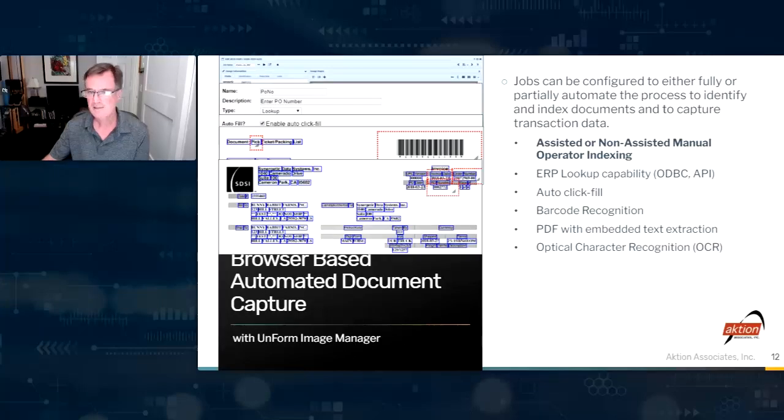One is if it's a PDF with a text layer. So if it's a PDF that's been generated by an application, it typically has a text layer with it. We can read that text off of there automatically. So that's a very clean and fast read. So if it's got the text layer in that PDF, we can pull it straight from the PDF.